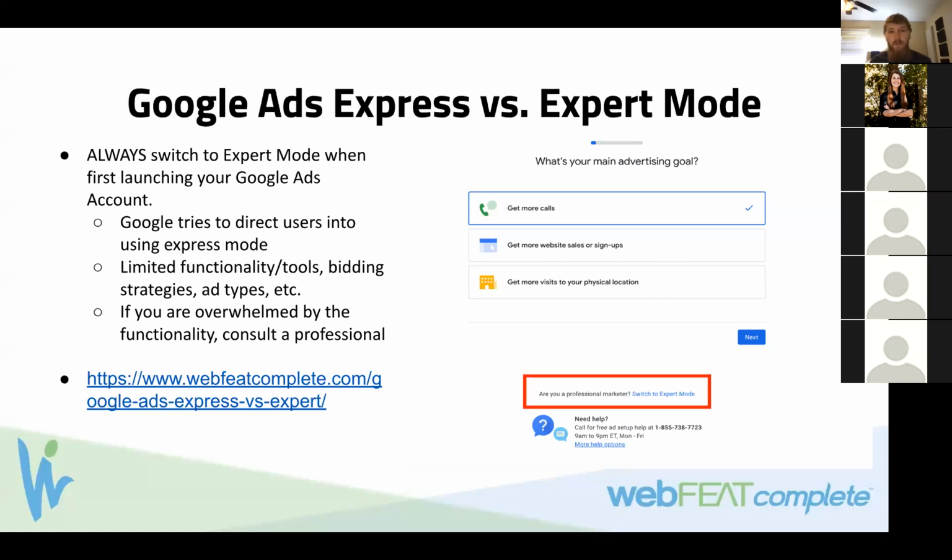It has super limited functionality. You won't have complete control over your account. You're basically giving Google all of the control to disperse your budget and show your ads kind of however they want. So what you actually want to be doing is, you'll see this tiny text down here, probably the smallest text on the screen, and it'll say, are you a professional marketer? Switch to expert mode. And you actually want to click there. And in doing so, that will then send you to the complete version of Google Ads.